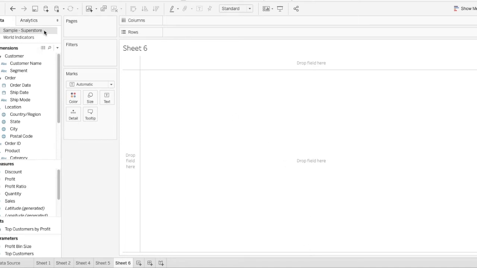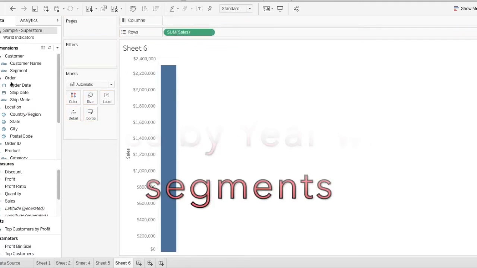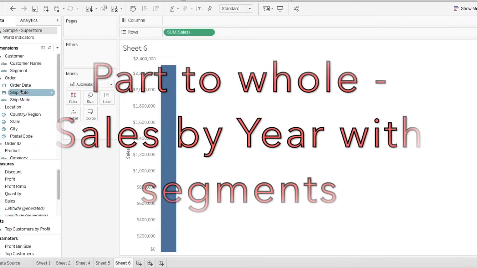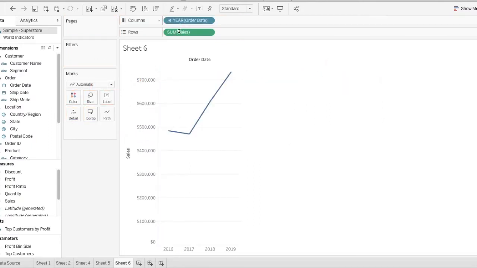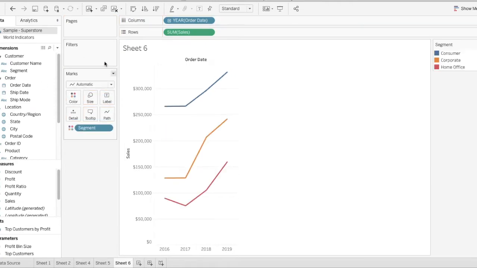Hello everyone, today we will be making a part to whole graph, and the sample we are using is the Sample Superstore. What we are trying to do is sales by year by customer segment. So sales we are taking into the rows and order date in columns, and then segment in the colors.